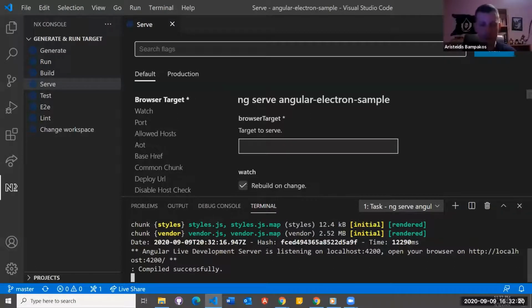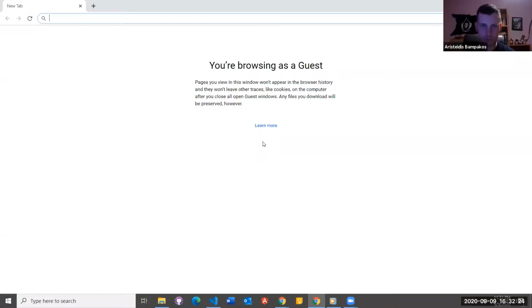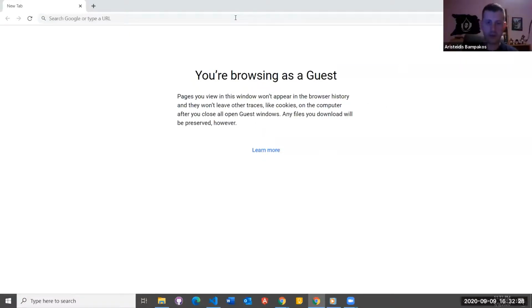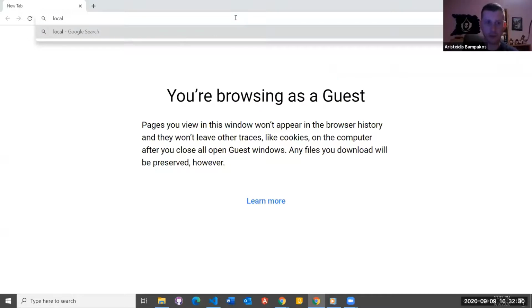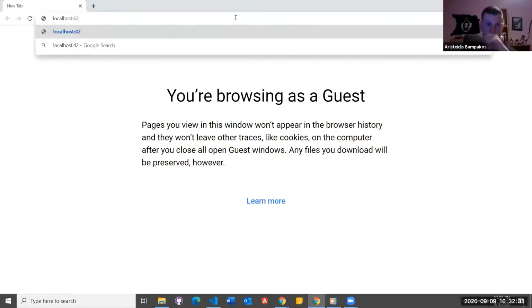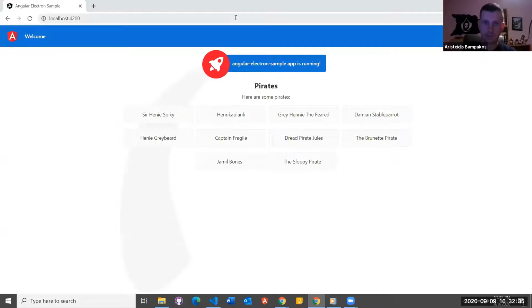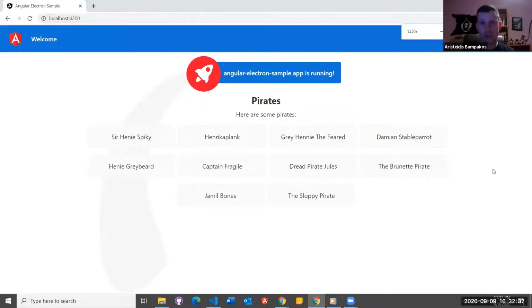So let's open the browser to see how it looks. If I go to localhost 4200, we can see that it looks like an Angular CLI application. I mean, the header and the colors are the same. I have used the same styles. I didn't touch any CSS.